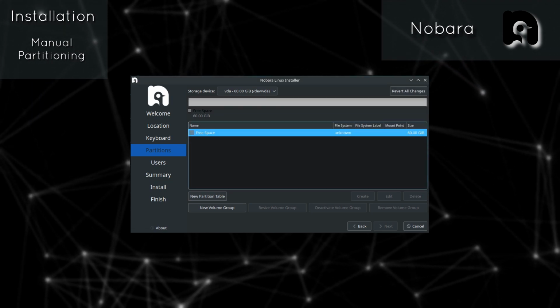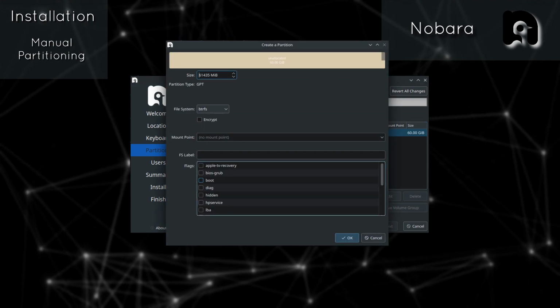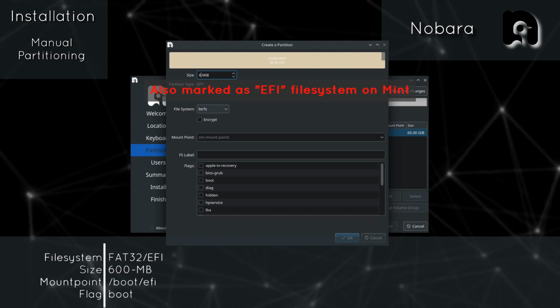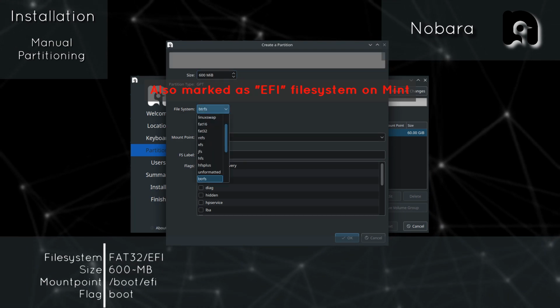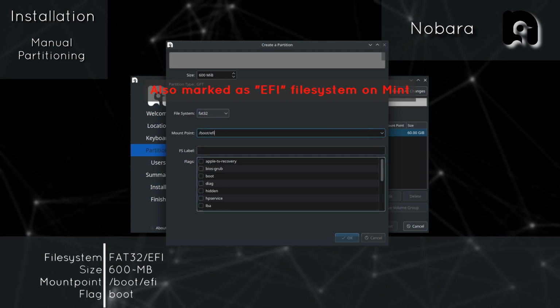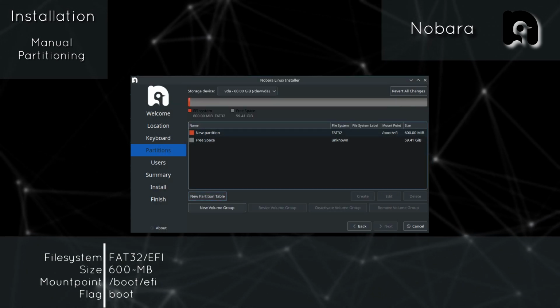To add a partition, you need to click Create or a similar button. The partitions you need are a small partition with FAT32 file system for your bootloader. I use 500 MB on mount point /boot/EFI and with flag boot enabled.